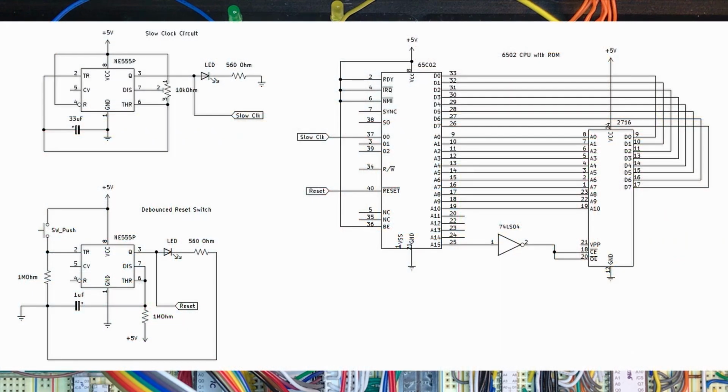The schematic for my circuit is shown here. I've got the circuit of the slow clock, the debounced reset, and then the circuit showing how the CPU is connected up to the 2716 ROM chip. This schematic is on the GitHub for reference also.